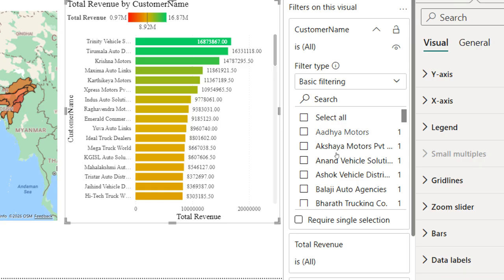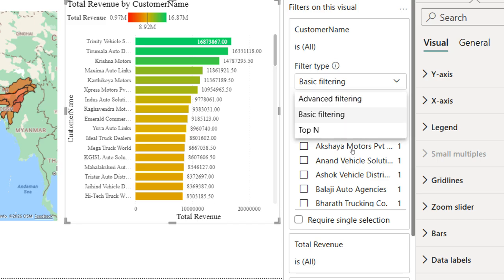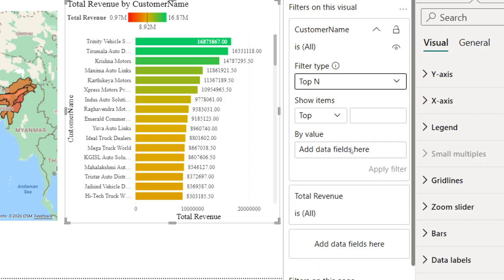I want to bring top 10 customers. So instead of basic filter, click here. Top N. Select top N. You can take the top, or sometimes you can get bottom N also. Rejection, defects, absenteeism: I want the lowest, the least. It means you can go for bottom also. Let us go for top. How many? 10. Still it's not over.